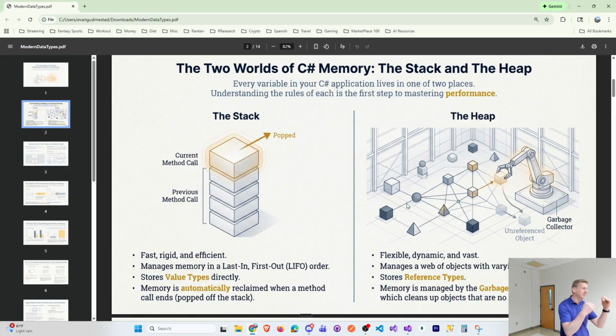The stack, think of a stack of papers, okay? The last in is the first out. If you add a paper to the top of the stack, you pull it from the top. So it's last in, first out order. But the general idea behind the stack is that it's fast. And the stack works with value types.